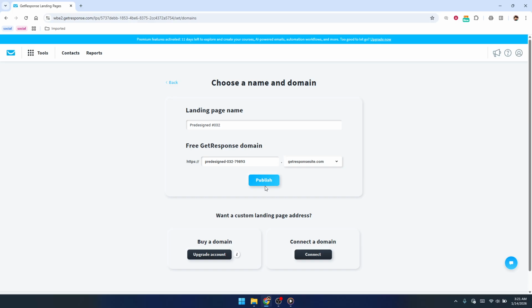You've just created and launched a professional landing page on Getresponse, complete with a customized design, mobile optimization, and basic SEO settings.